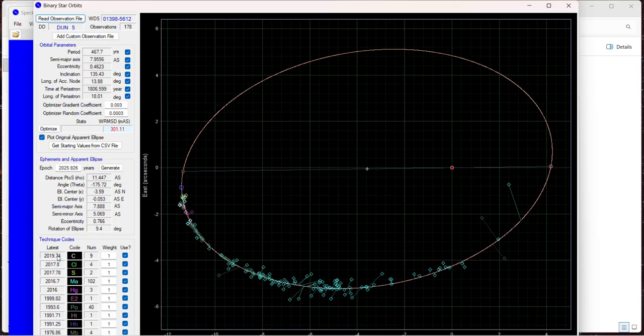And SpeckleToolBox will list the data for the most recent measurements. These are color-coded, and the code here, for example, C means CCD or CMOS camera. HG refers to Gaia measurements. And you can find out what all these codes are from the Washington Double Star catalogue.